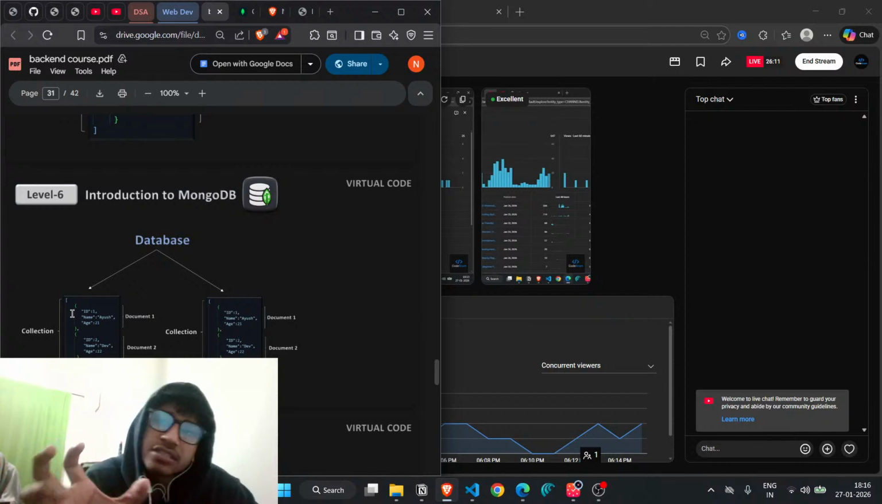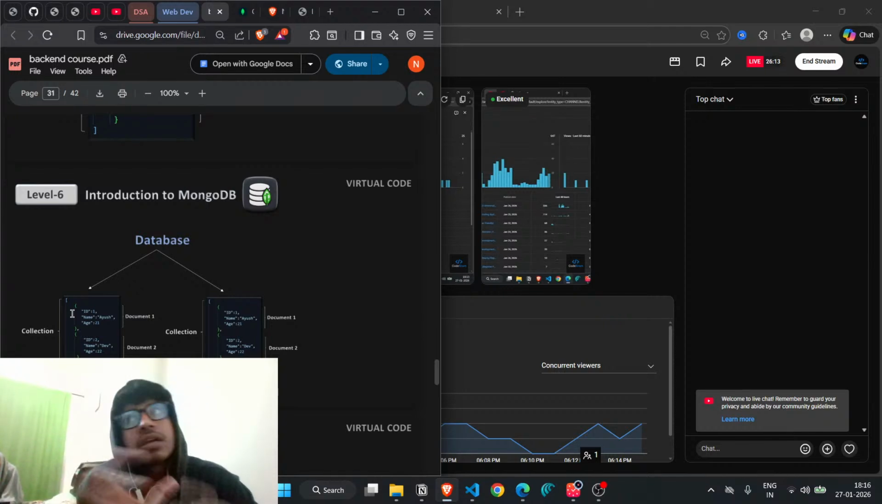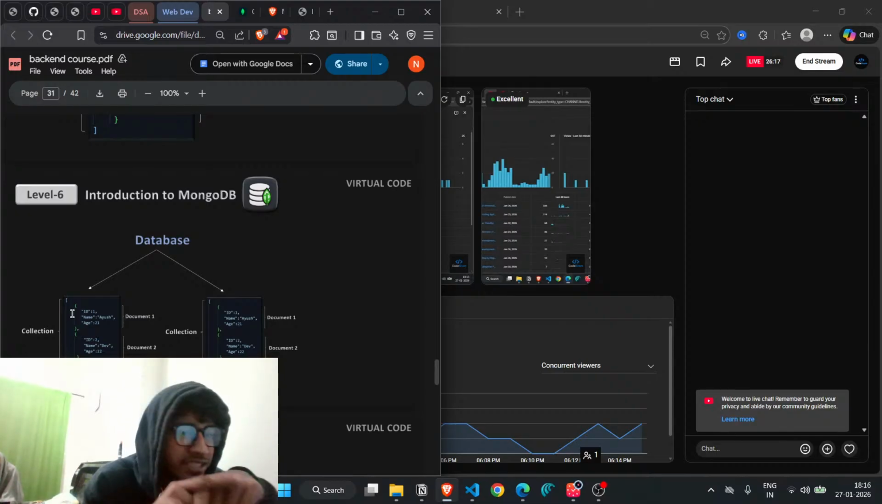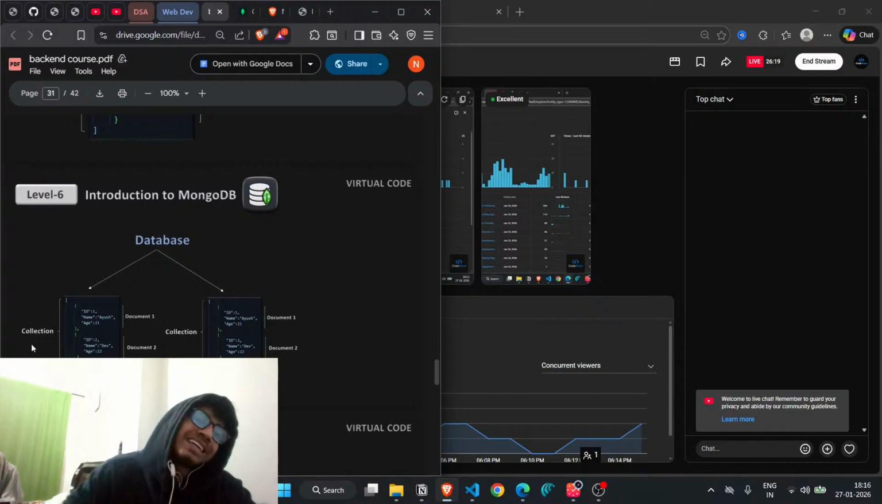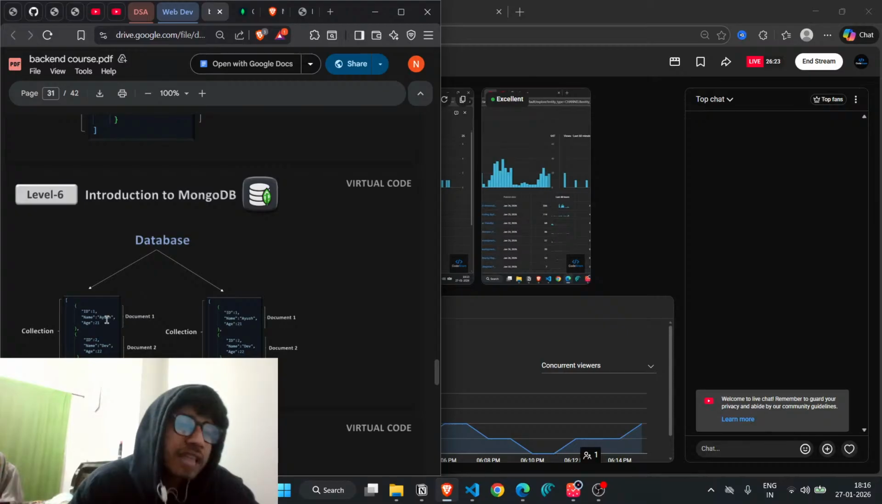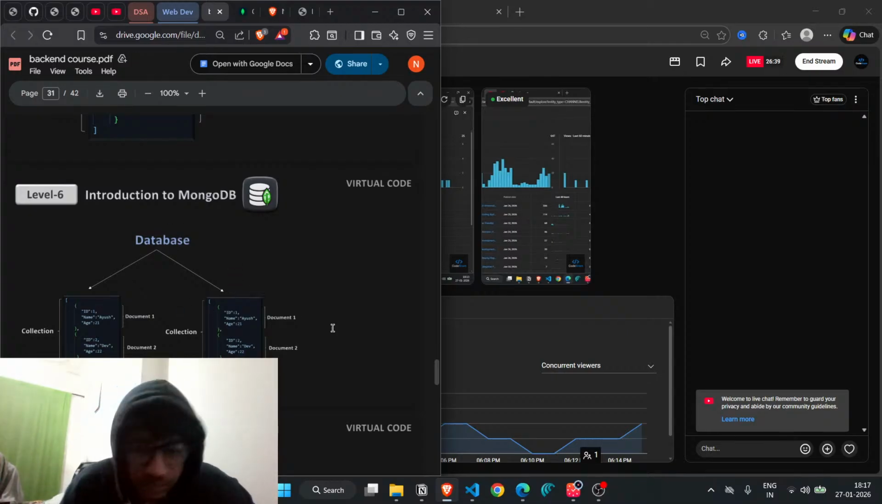Suppose you have branches in your company, like a tech department and a finance department. The tech department will be a collection, and the documents are the employees working under the tech department. Another collection is the finance department, with its own documents, and the combination of both is a database. Simple, and we understand it.